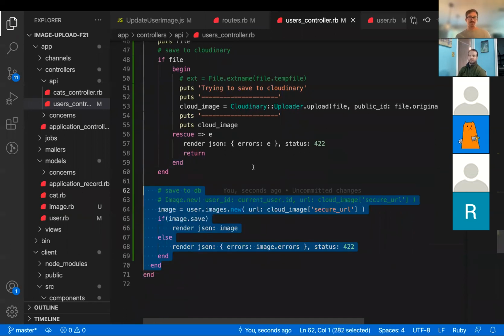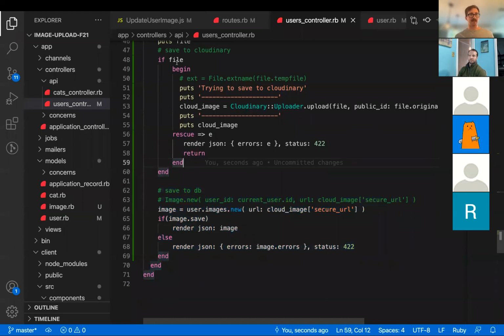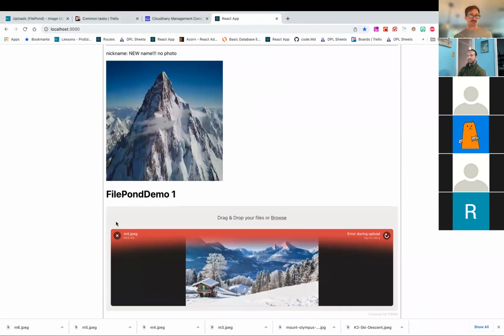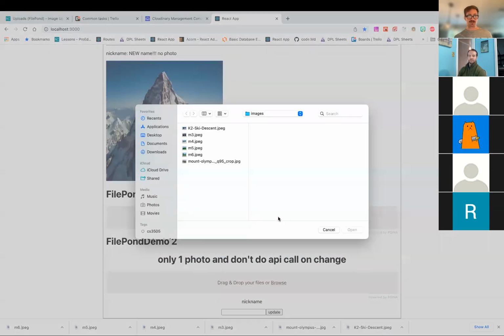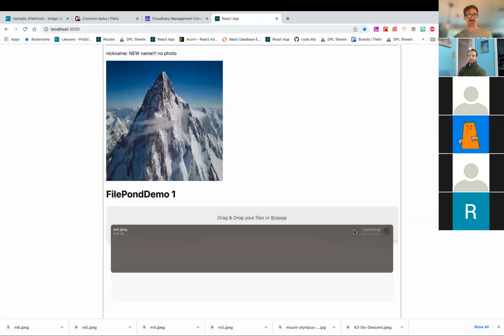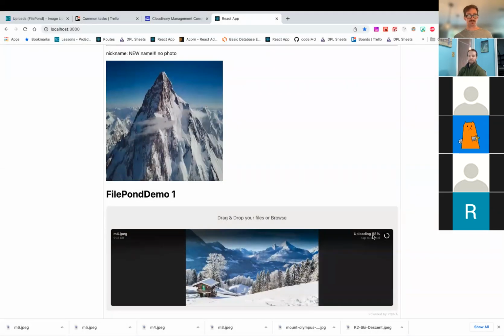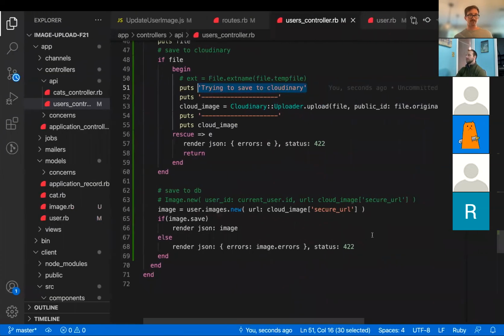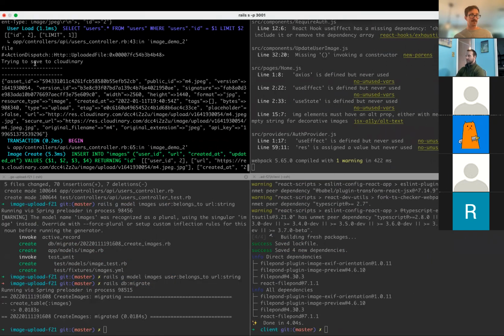I think I might, but let's just get this working. Okay, so now I just want to see, relogging this, trying to save to Cloudinary. So I can just go ahead. Let's try picking another photo, open. There we go. So there we go, trying to save to Cloudinary. There's the first one before, there's the second one after. There we go, and then we're getting back that image with the URL. Sweet, there it is.